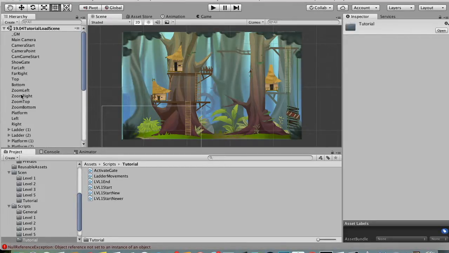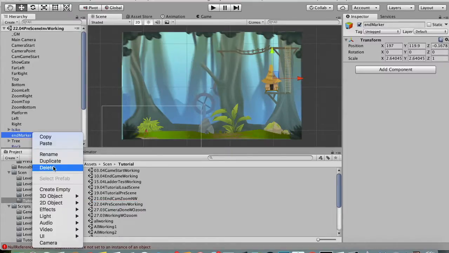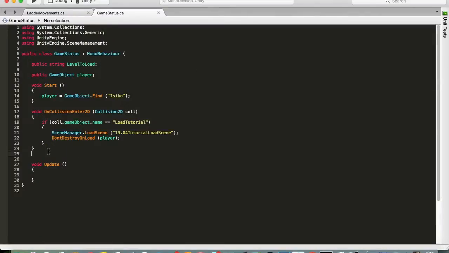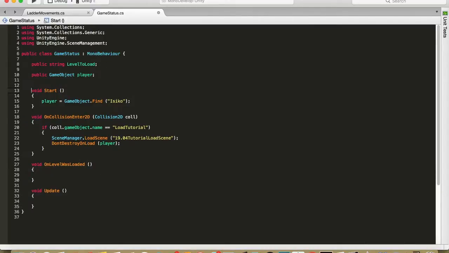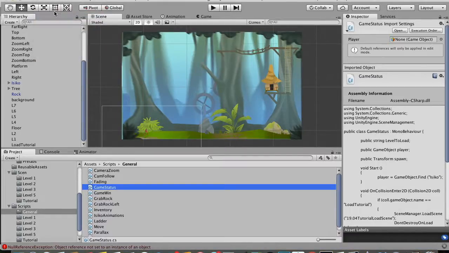So to get around this, I used the on level was loaded function, which is placed in the game state script, and then you can put set variables and functions within that. So it's for the next level that is loaded from the previous one that you're in. So that basically means it's the tutorial level, for simplest terms.